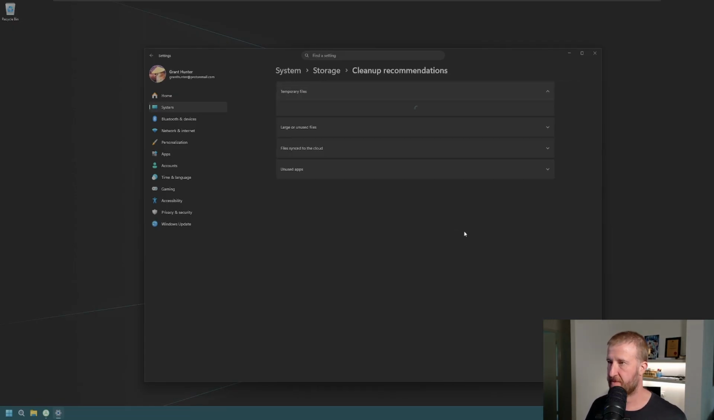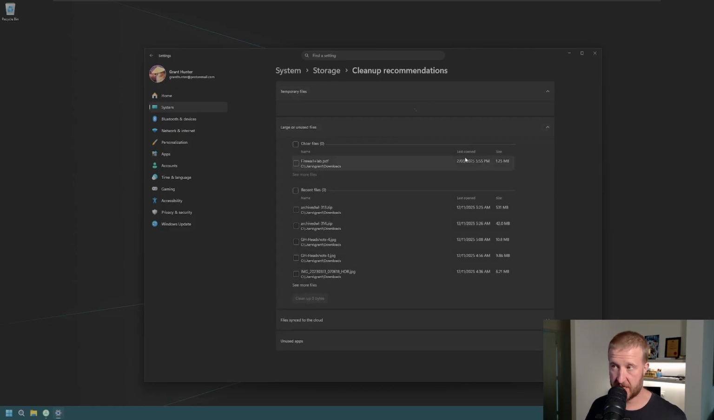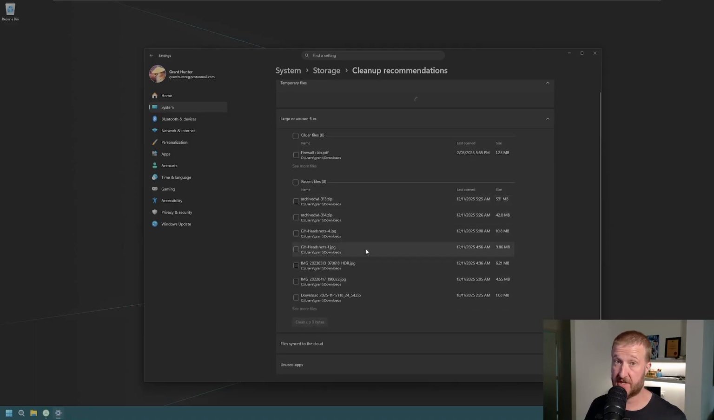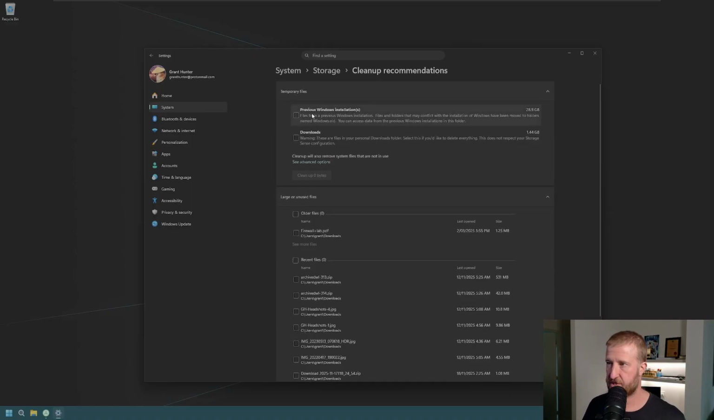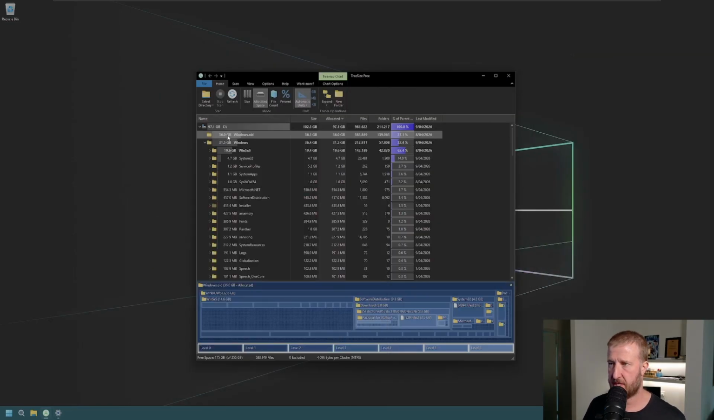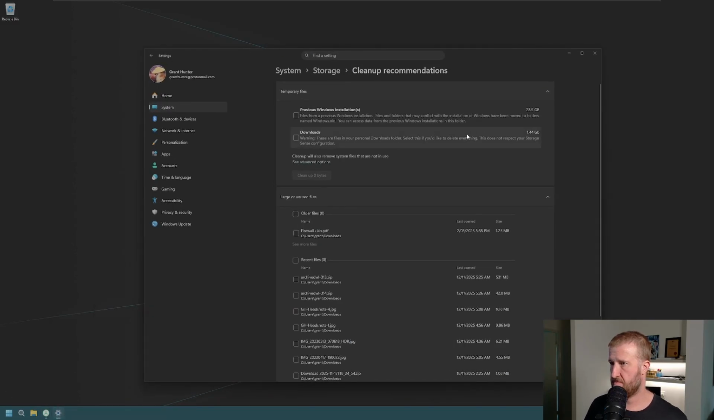So let's look at cleanup recommendations. Let's take a bit of time to scan. As you can see, when we're looking at large or unused files in the cleanup recommendations, the paths we're being given are all in the downloads folder, which are user files, right? We've also got previous Windows installations, 28.9 gigs. Interestingly, I think that might be linked to this windows.old folder. Downloads has 1.44 gigabytes there.